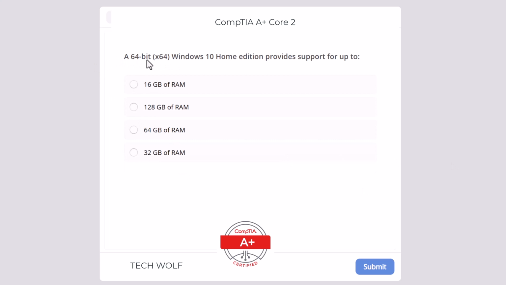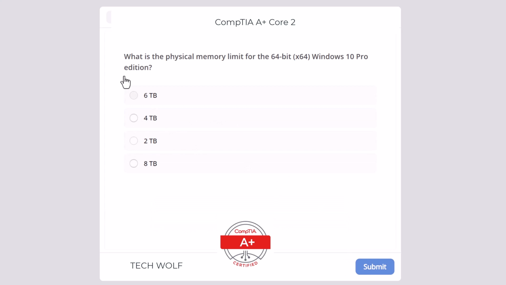And next question, a 64-bit x64 Windows 10 Home Edition provides support for up to 16 GB of RAM, 128 GB of RAM, 64 GB of RAM or 32 GB of RAM. 64-bit version of Windows Home Edition. And the correct answer here is 128 GB of RAM, as Windows 10 Home Edition provides 128 GB of RAM. And correct answer. And what is the physical memory limit for the 64-bit or x64 Windows 10 Pro Edition? So physical memory for Windows 10 Pro: 6 TB, 4 TB, 2 TB or 8 TB. And here the correct answer is 2 TB.